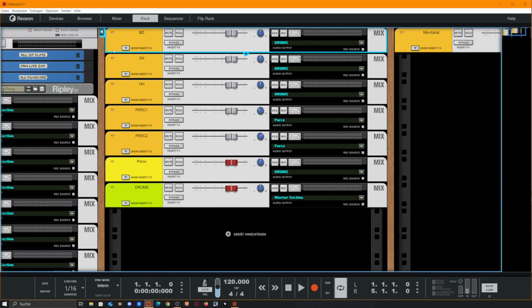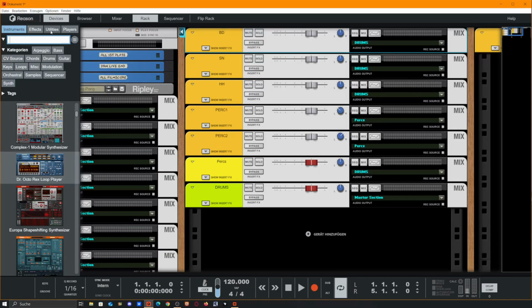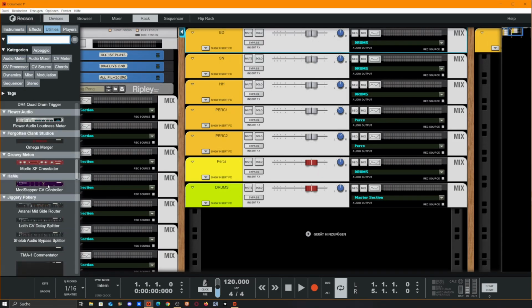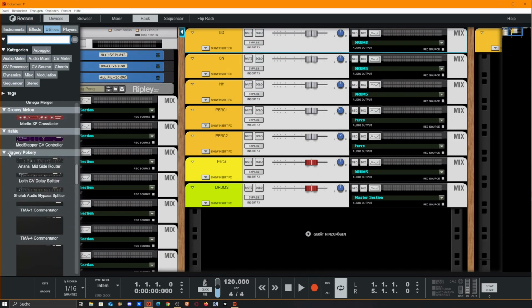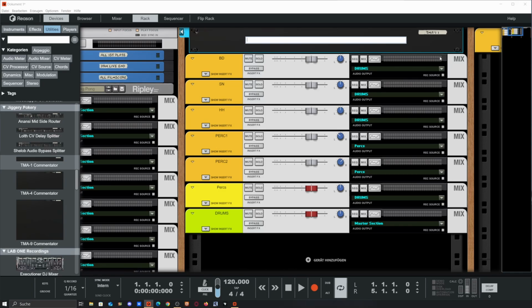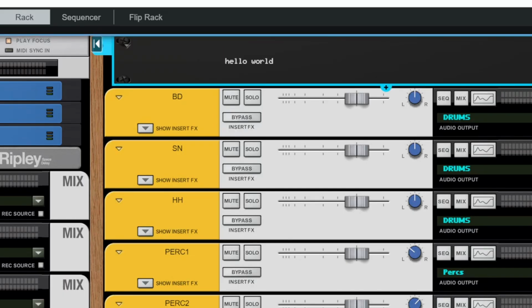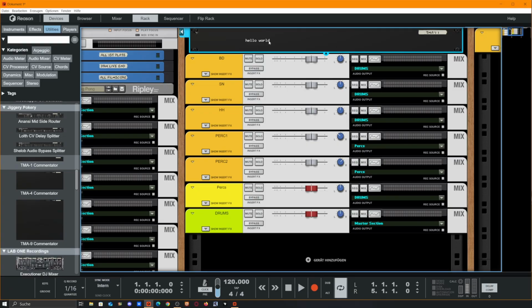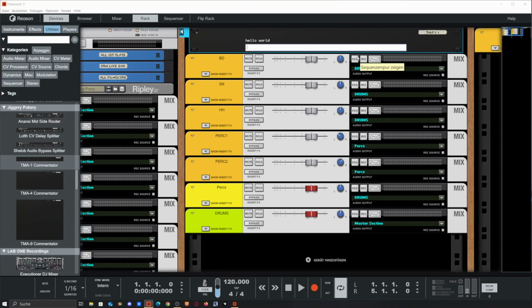If you need that, there are some cool little utility devices that are totally free from Jiggery Pokery. And these are little tables where you could just type in anything you want. So you could leave messages to the other producer that opens your file. Or you could leave instructions.